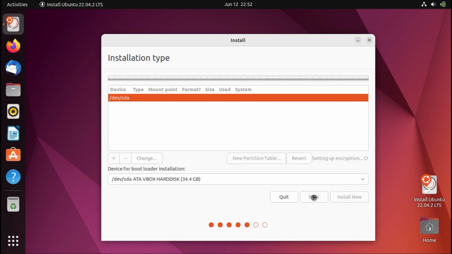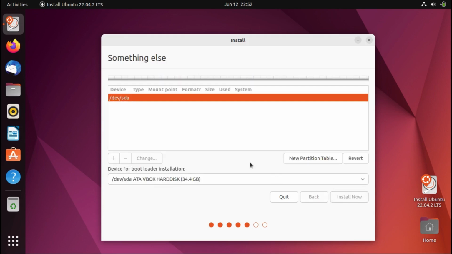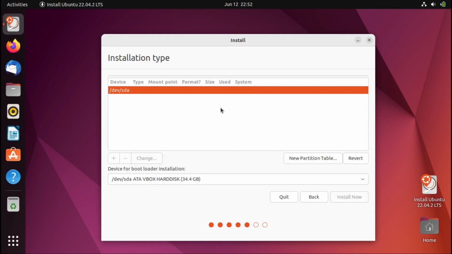So I'm in the Ubuntu installer. If we come to installation type, I'm going to just select something else, which will bring us to the manual partitioner.